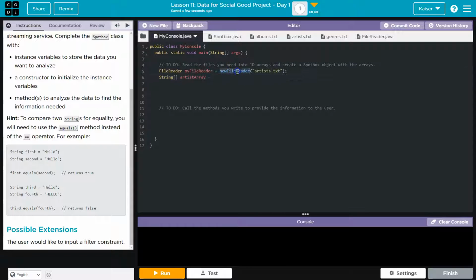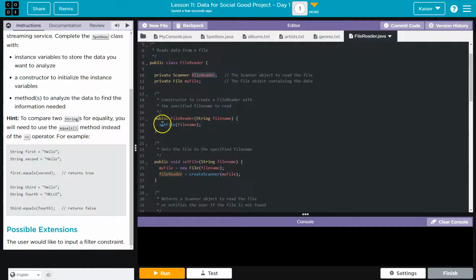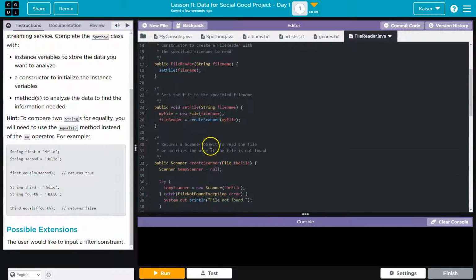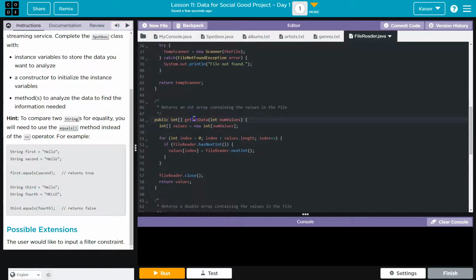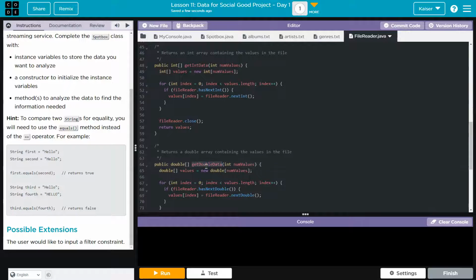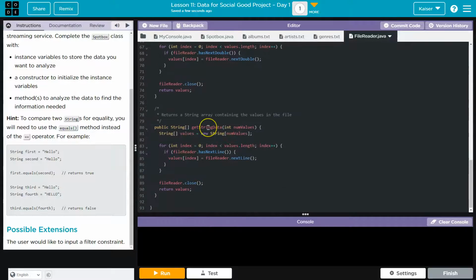Well, file reader, and we've seen this before, so I'm kind of breezing through it, but file reader, right? Once we pass it a file name, what happens? It uses set file name, and it's going to instantiate two objects inside of this. One is a scanner object that lets us read the information in a file. The other one is actually an object that represents the file. With that being said, once it does all that fancy stuff, we have access to get int data and get double data, that's cool. Double is a decimal, right? Is 5.7 is a double in code, and get string data.